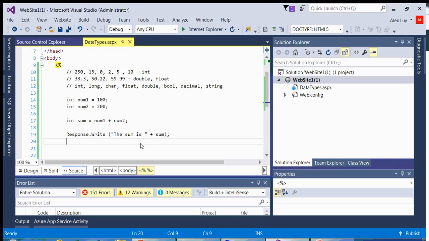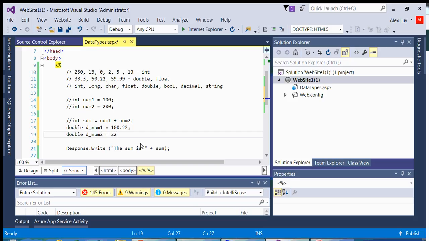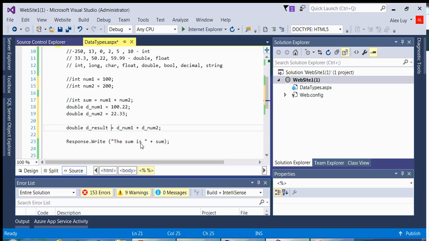Now, let's say you wanted to add two floating point numbers. Okay, I would do double dNum1 is equal to 100.32, double dNum2 is equal to, say, 22.23. Now, because we're using a double data type, then my result will probably be a double. So I would say double dNumResult is equal to dNum1 plus dNum2. And then I will take this.